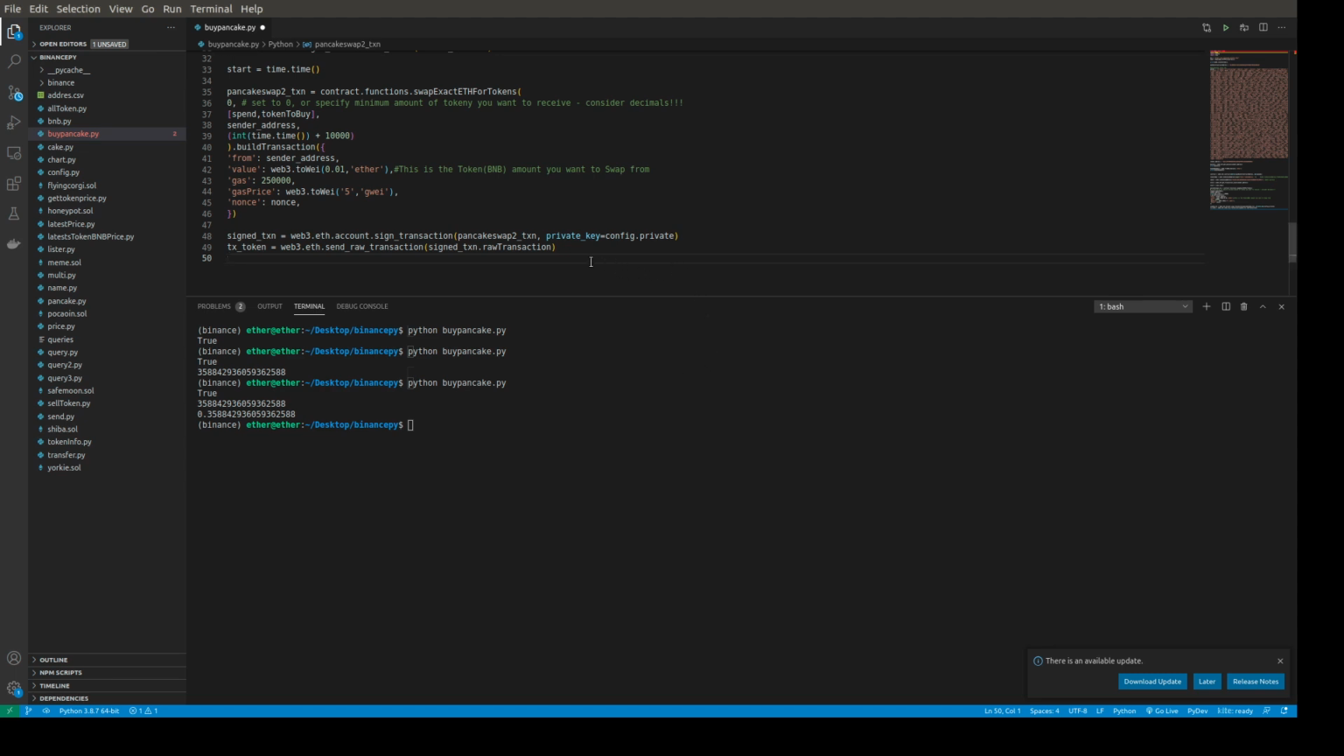So we can print out the transaction hash like this. We want to convert the transaction token, so the transaction hash that we get here, the raw transaction output, into hex, and then we can just take the hex response, paste it into Binance chain and look it up. And this is what we're going to do right now. So if I didn't screw anything up, we should be able to purchase some token now.